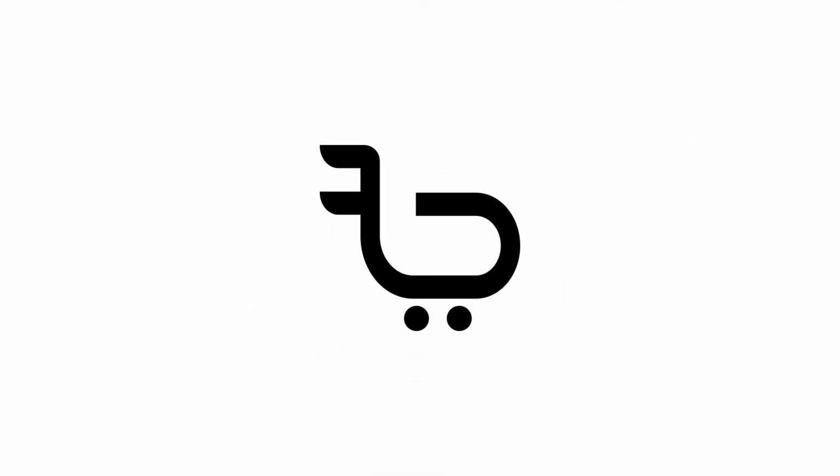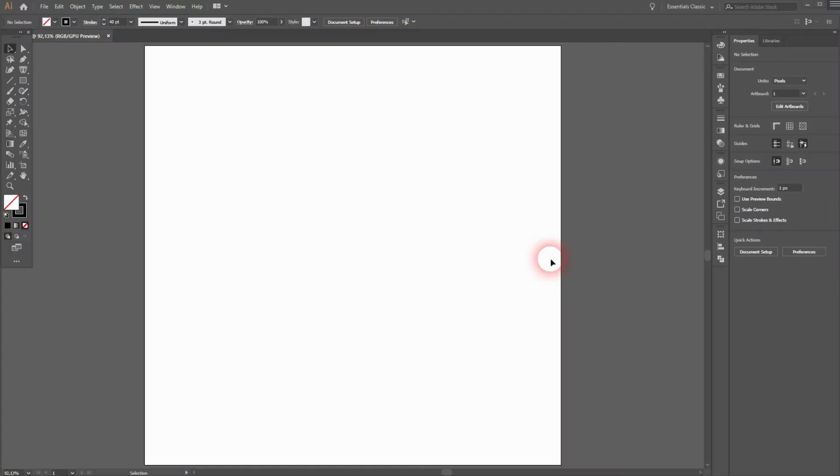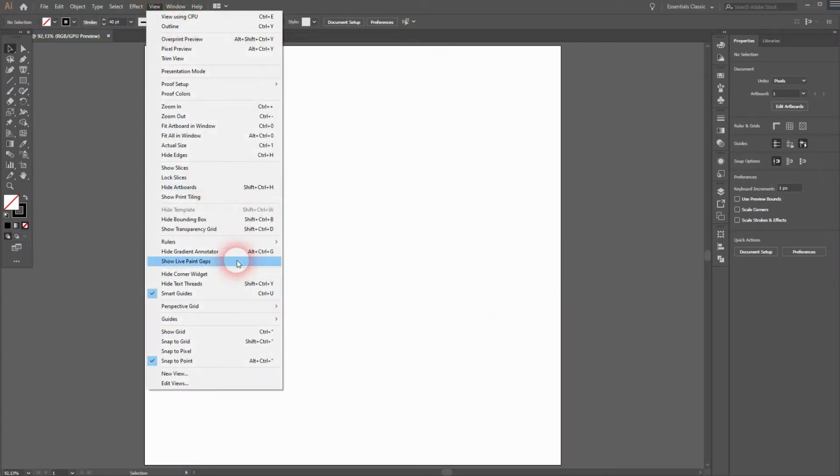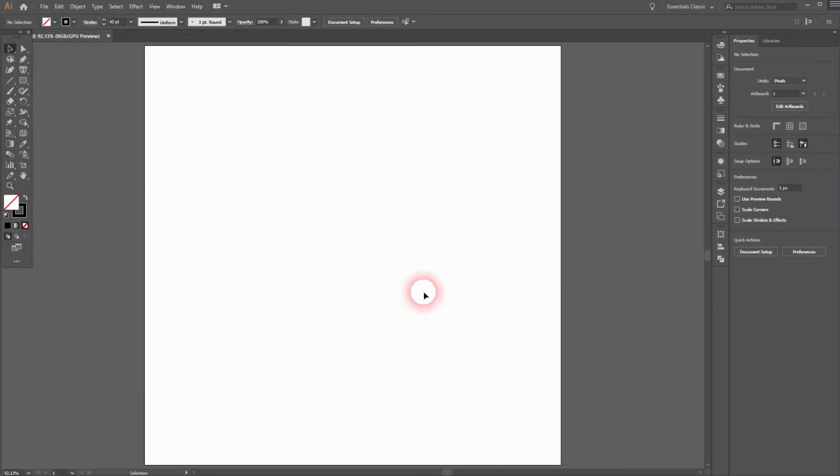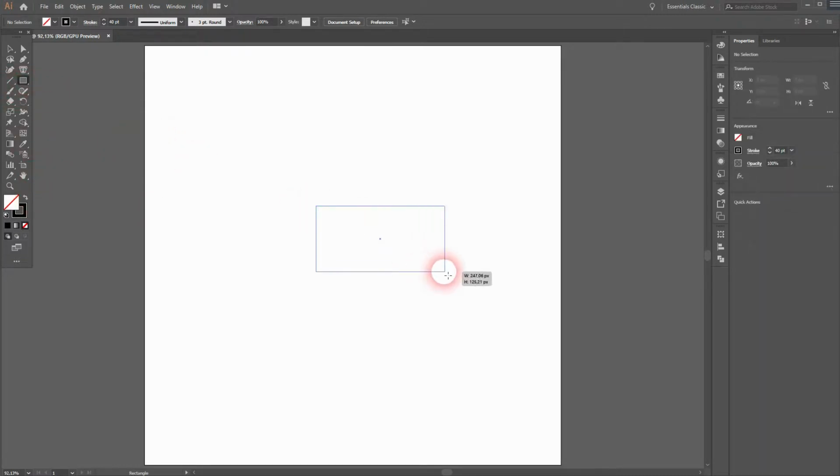And we're back. This time I'm going to show you how to use the shapebuilder tool to create a logo design in Adobe Illustrator. Make sure on the view that your smart guides and snap to point are selected. And we will create our first rectangle.